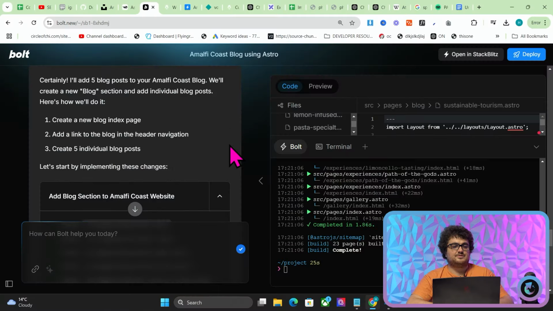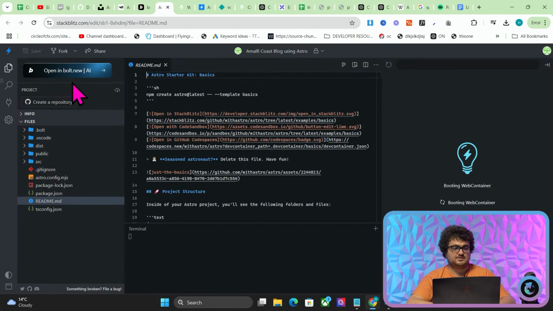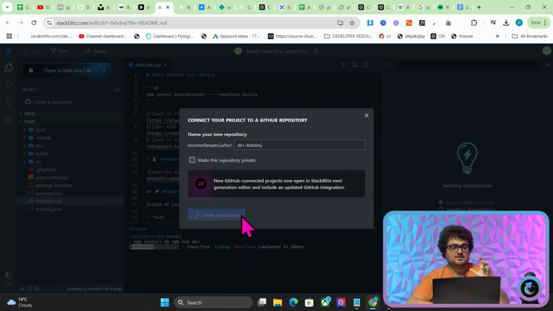So how can we take this now from Bolt into something where we can really start to build a full website? On the top here, we can press open in StackBlitz. Normally, although not at the moment, this isn't working for some reason. Normally what you can do is press create a repository and then create, and that already exists, so we'll just create one with a 2 on the end. For some reason, I don't know why, this is no longer working. This used to be really, really easy and cool, but yeah.